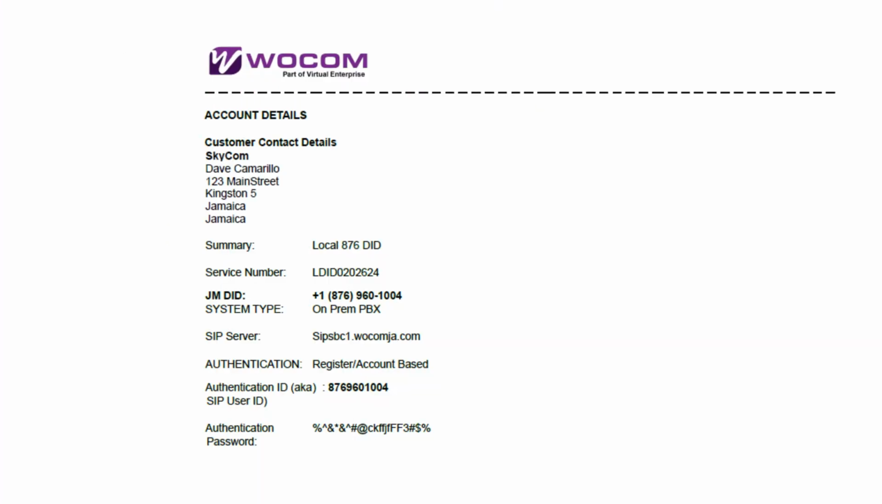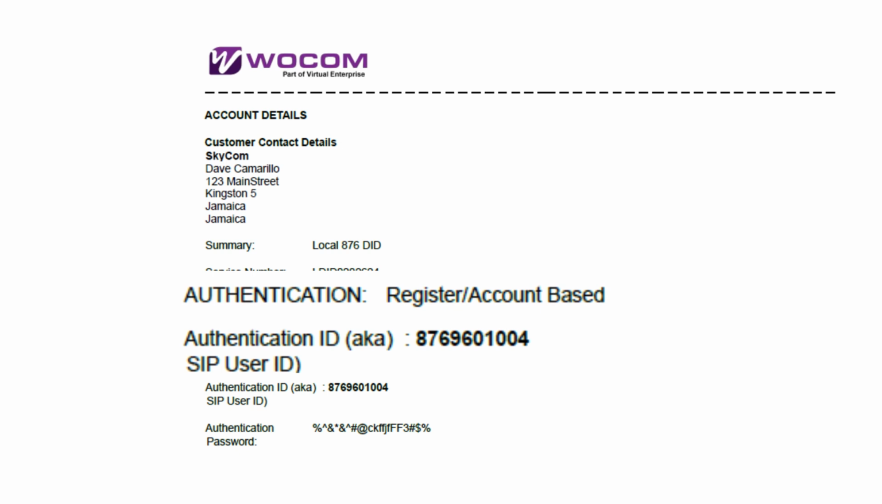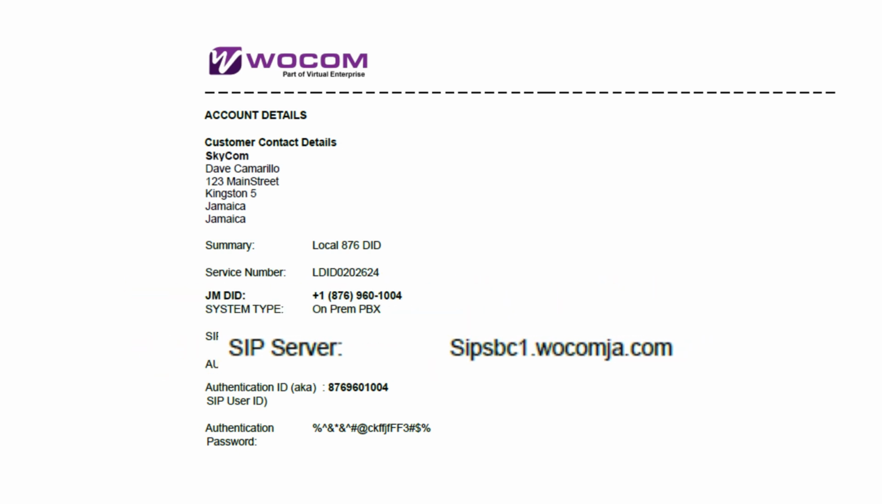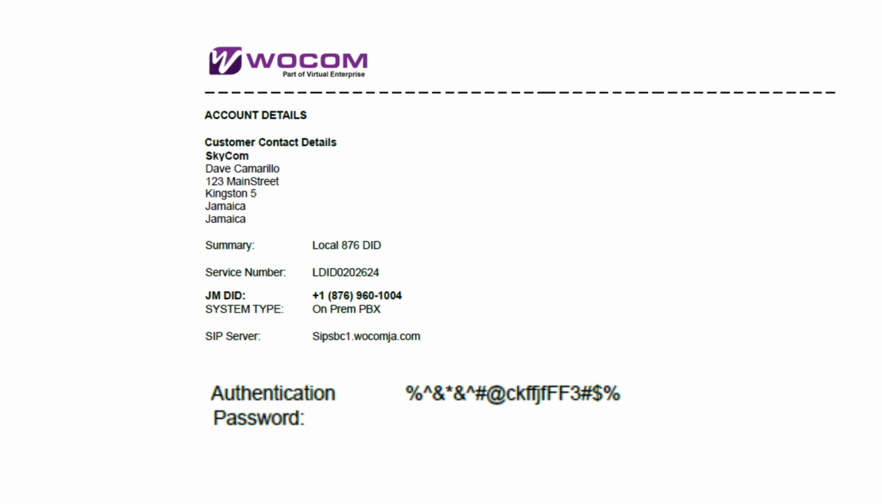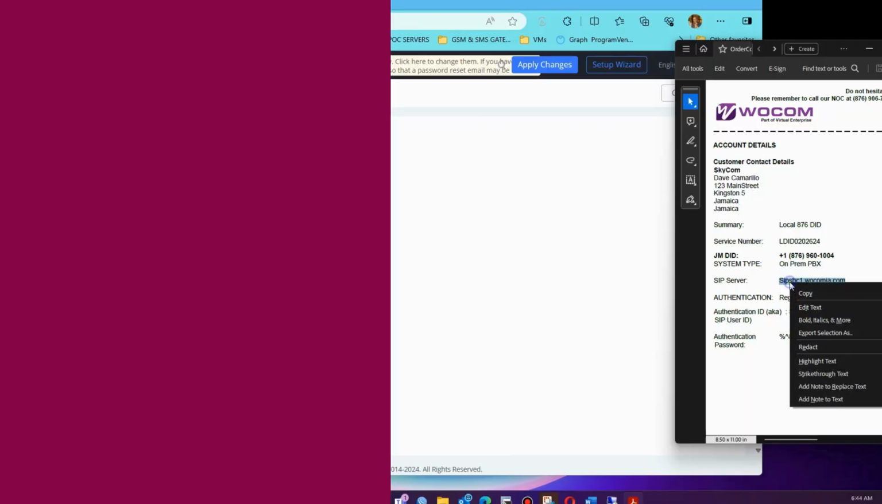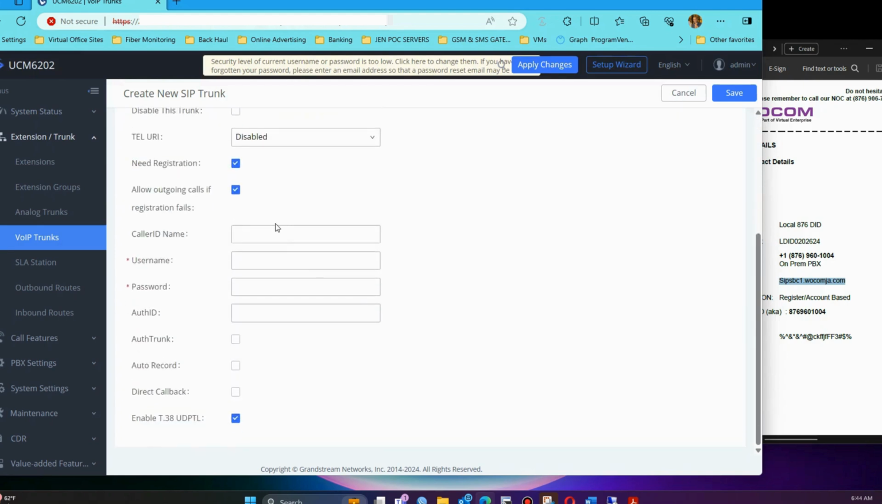Now let's refer back to the activation details for your service to identify the information needed to configure your SIP trunk. In this case, the authentication or register string is your assigned telephone number. The SIP server, or SBC, is SIPSBC1.WOCOM, and an authentication password is required as displayed. Return to your SIP trunk configuration, enter your SIP server details, followed by the authentication user ID and password.